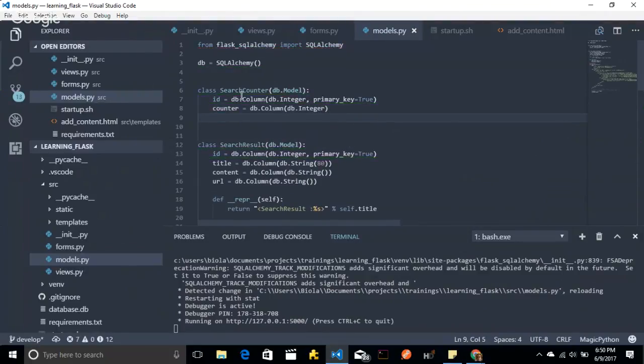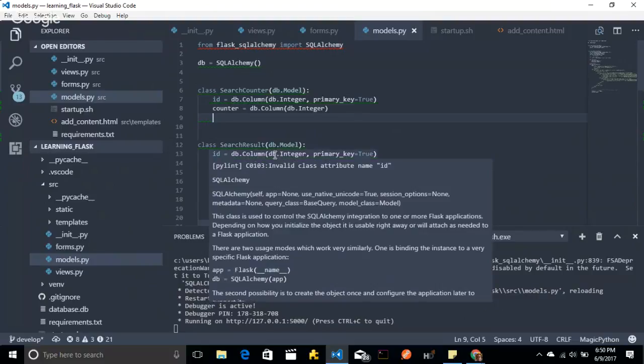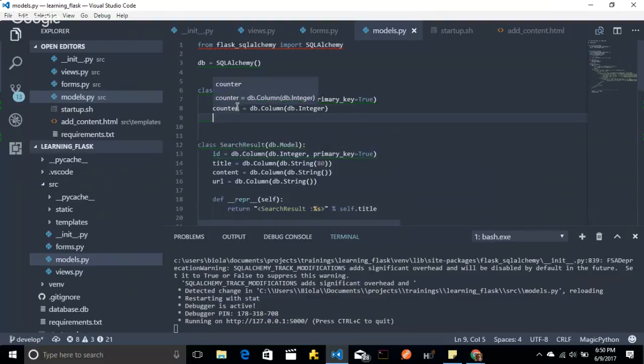Then we need a way to reference the owner of this search counter, because every search result would have a single instance of this search counter. So how do we keep track of that? We're going to create a variable known as result is equal to db.ForeignKey, and it's going to point to this search result.